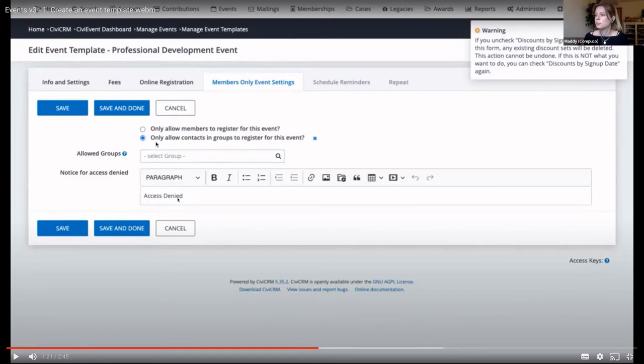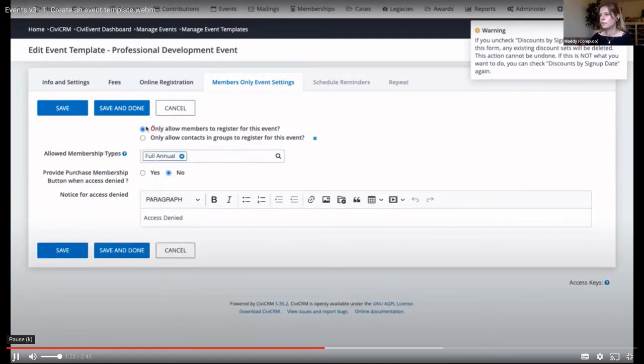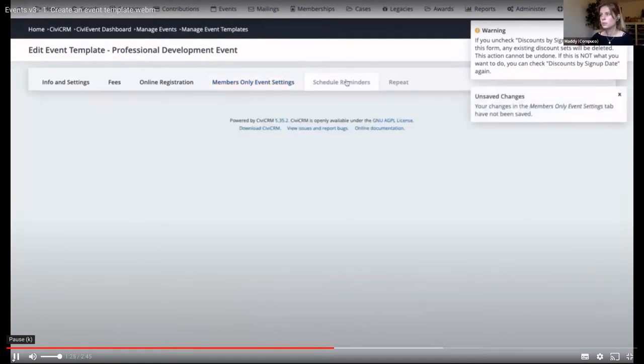The use case here is so large I can't think of an example off the top of my head, but it might just be people who have a relationship with a certain organization, or people who are in a certain committee, however you want to break them up. So the functionality here is extremely broad. But in our example, we'll go back to just using those who have a full annual membership.